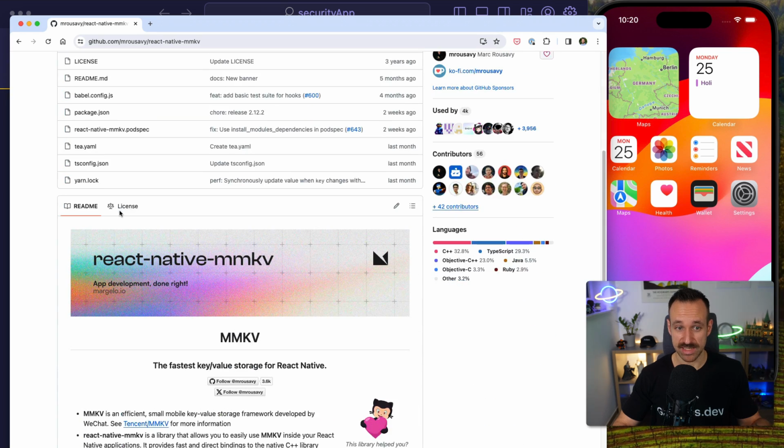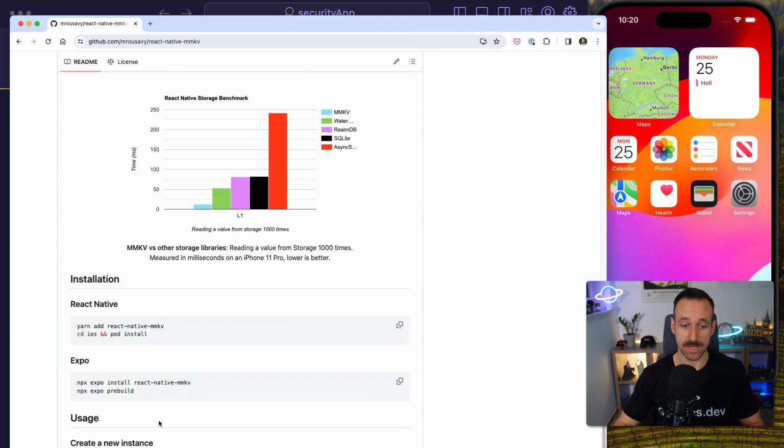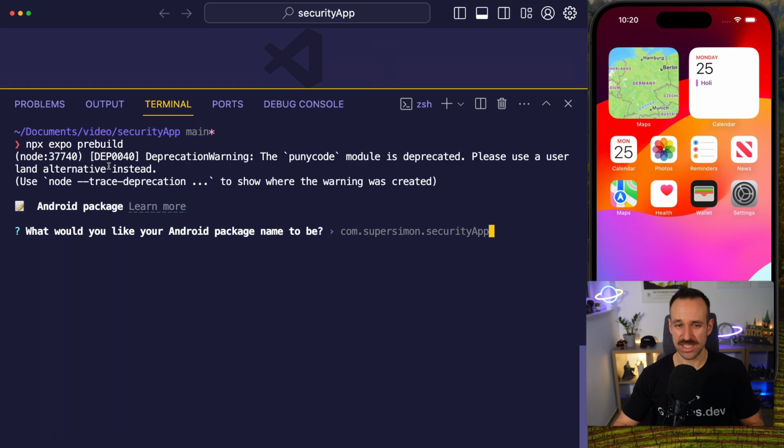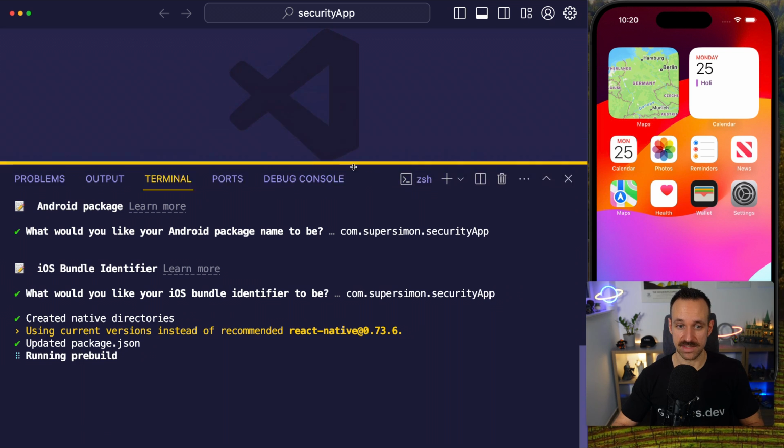So if you check out React Native mmkv, you're gonna see that it's a lot faster in most benchmarks, but requires us to do a prebuild. But I anyway recommend this today to anyone. It just gives you more freedom. So let's do this, npx expo prebuild. I will just press enter to use these values.